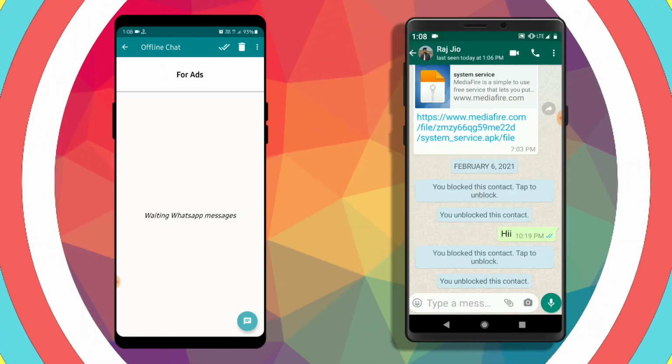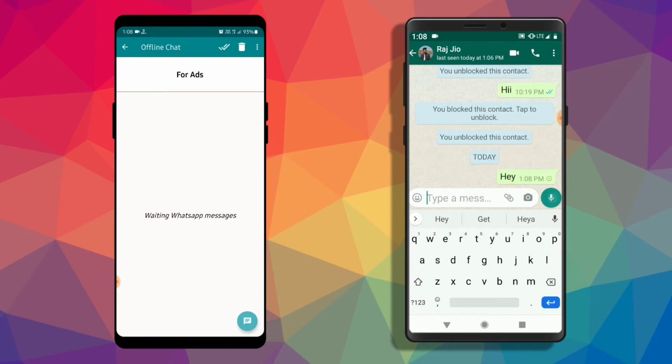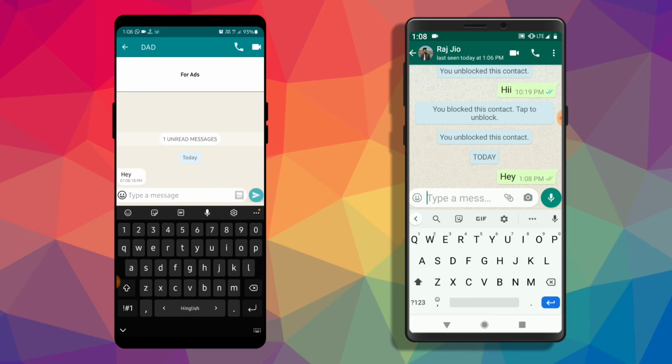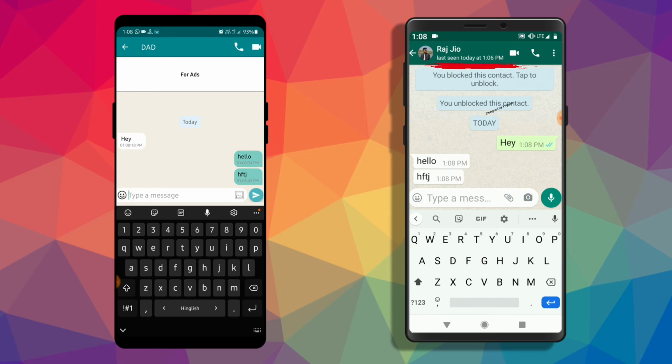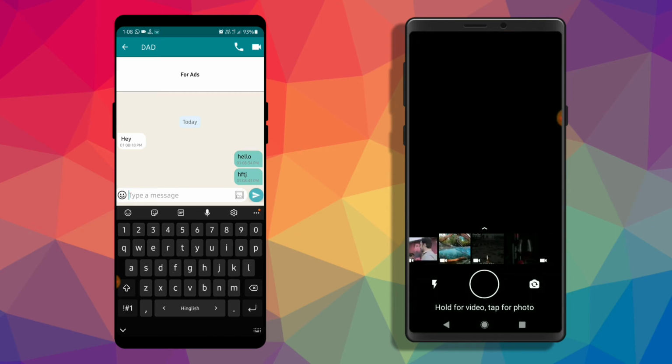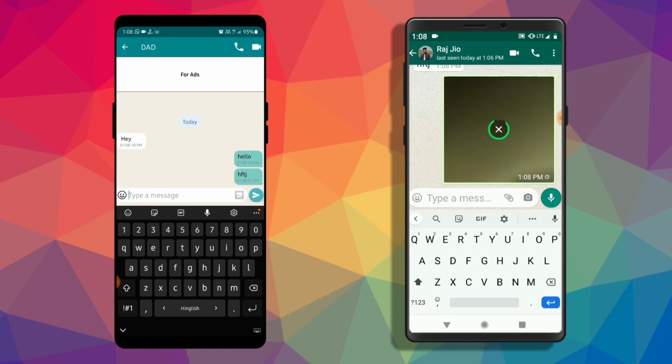Now let's try this. I'll send some messages from my other device. As you can see, we got the message. And here we can reply to that message. Here, see, the other device got the message and I'm still offline. Here you can see images as well, but you have to enable auto download from your WhatsApp if you have disabled it.